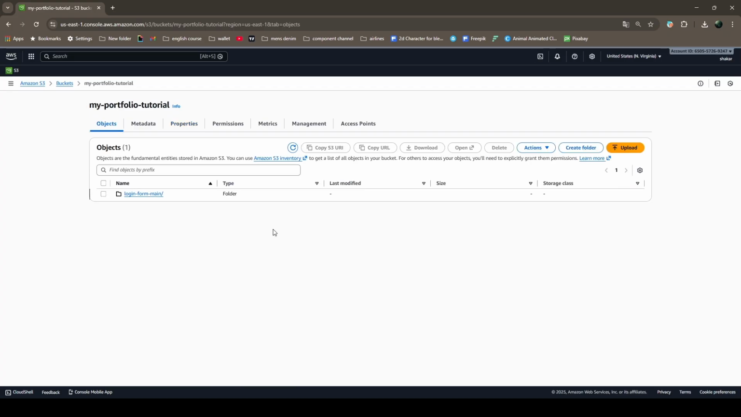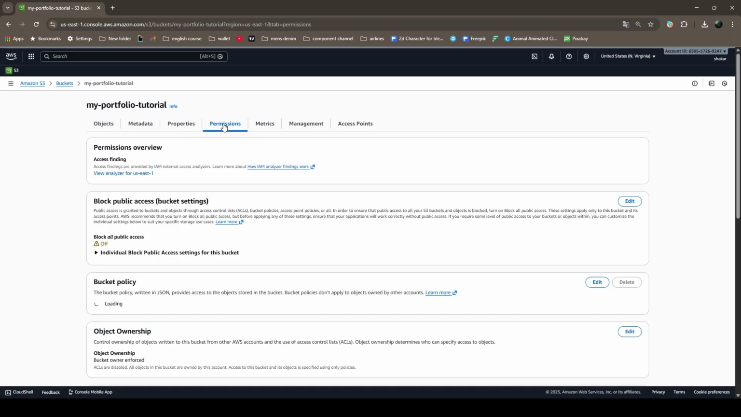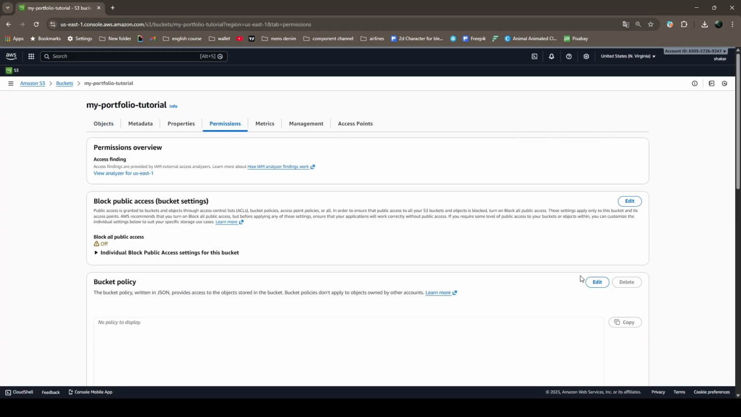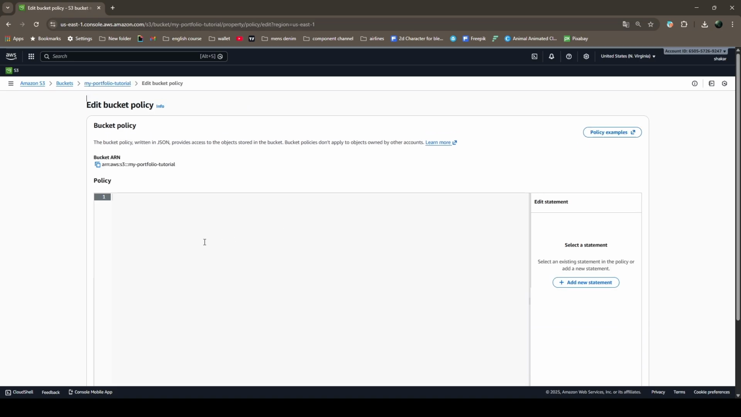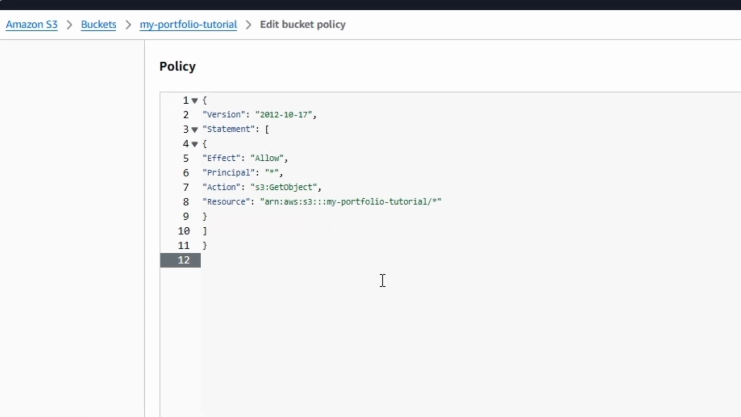We have one final security hurdle: permissions. Go to the Permissions tab, scroll down to Bucket Policy, and click Edit. You need to paste the standard S3 public read policy here. You don't need to manually type this entire JSON code. I've already put the full, ready-to-use policy template in the video description below. Just copy and paste it directly into this window.